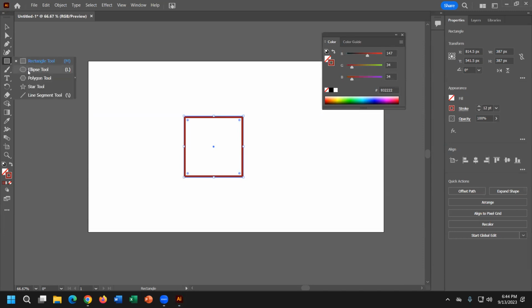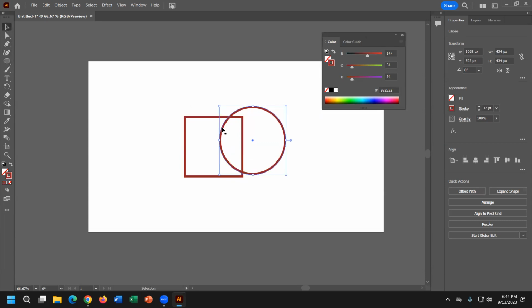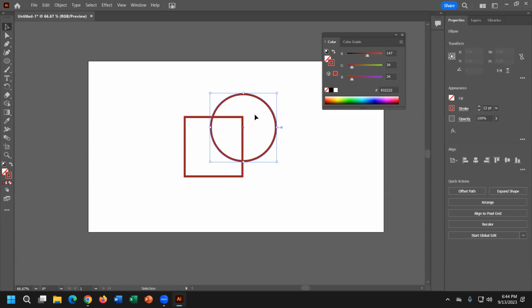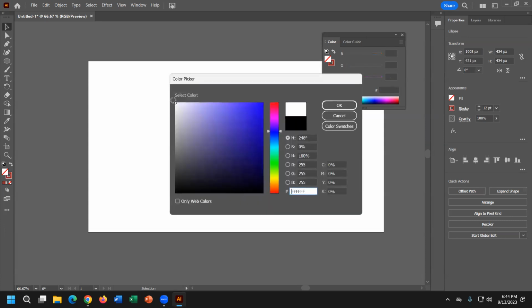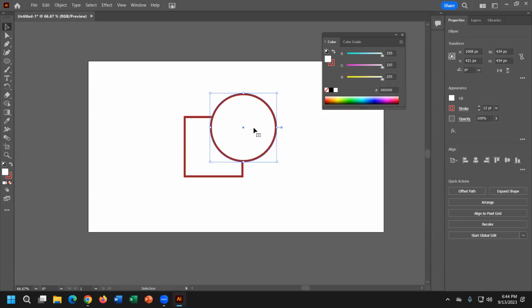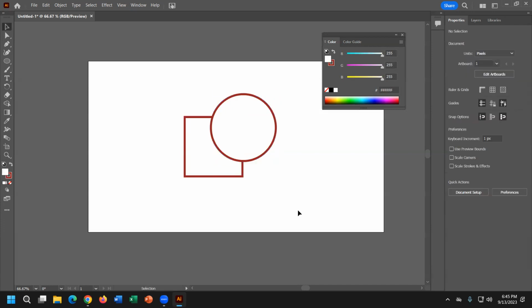So try to make another one with the Ellipse tool. Hold the Shift key. As you can see, you can see through this because it has an empty fill. Again, if you double click and add color, you don't see the transparency. Now it's white. We made two shapes.